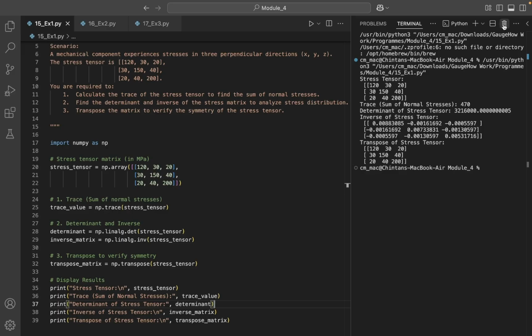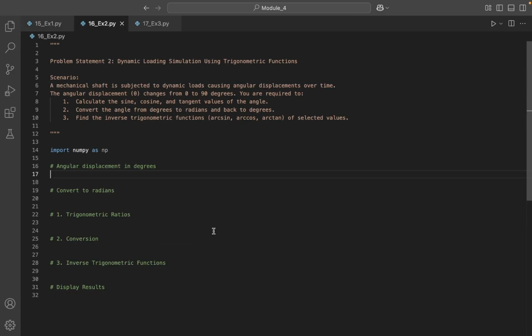Let us go to the second example. So here the statement is: a mechanical shaft is subjected to dynamic loads causing angular displacements over time. The angular displacement changes from 0 to 90 degrees, and we need to calculate the sine, cosine and tangent values. Then we need to convert the angle from radian to degree. At last, we need to find the inverse of the trigonometric functions for the selected values.